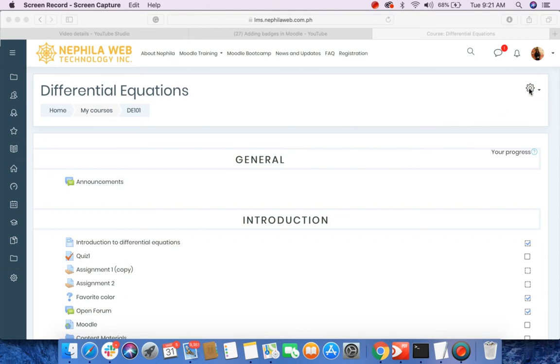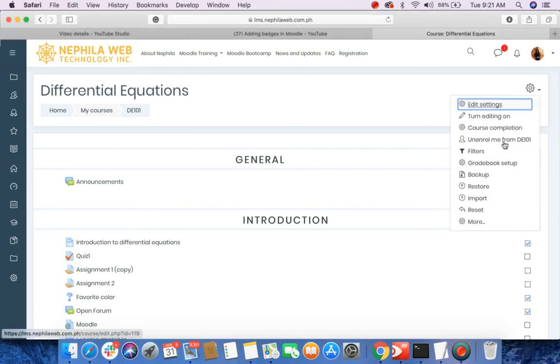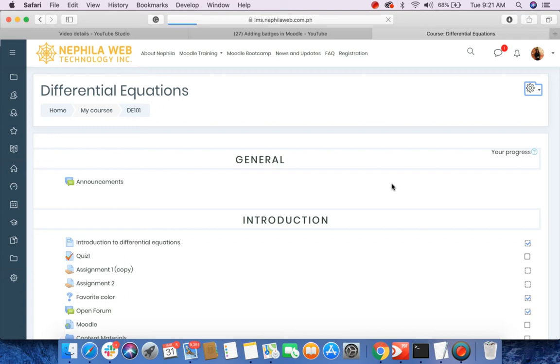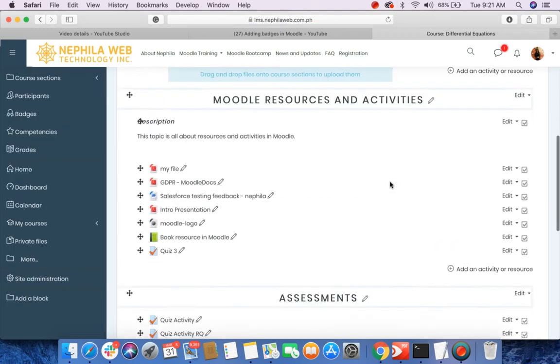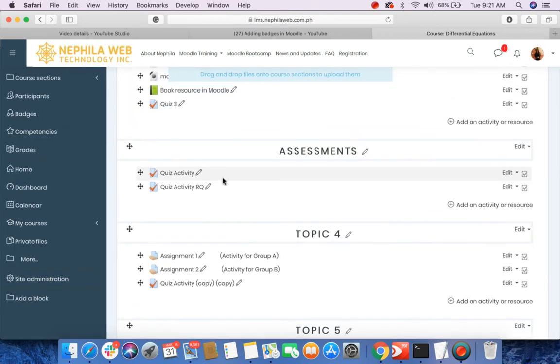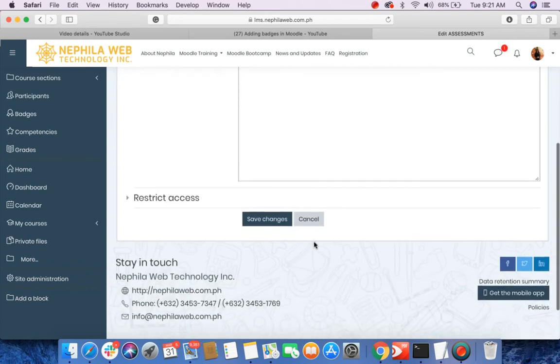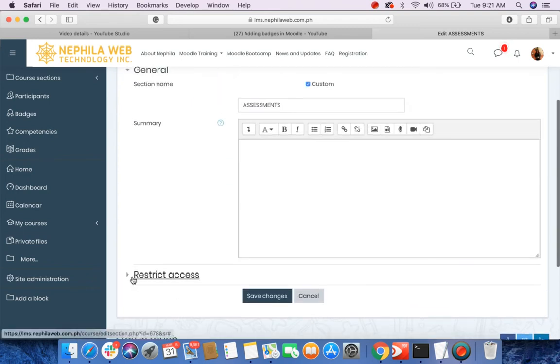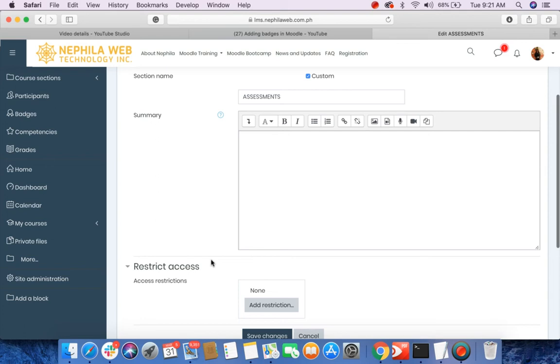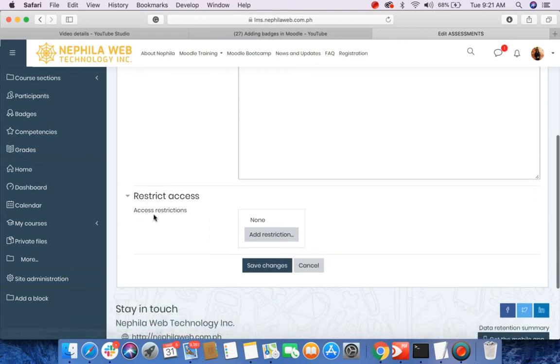To do that, click the Actions or Settings menu and click Turn Editing On. Go to the section or a particular activity where you'd like to apply the restrict access. Click Edit and then Edit Topic. And you will be able to see on the settings the restrict access. You can click the restrict access and you will see access restrictions.